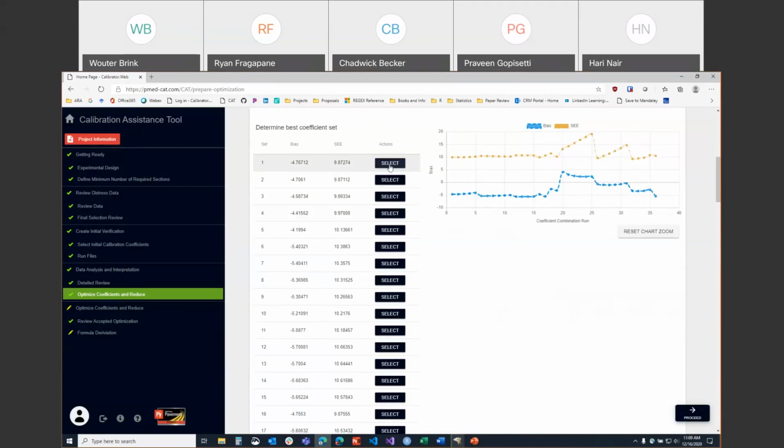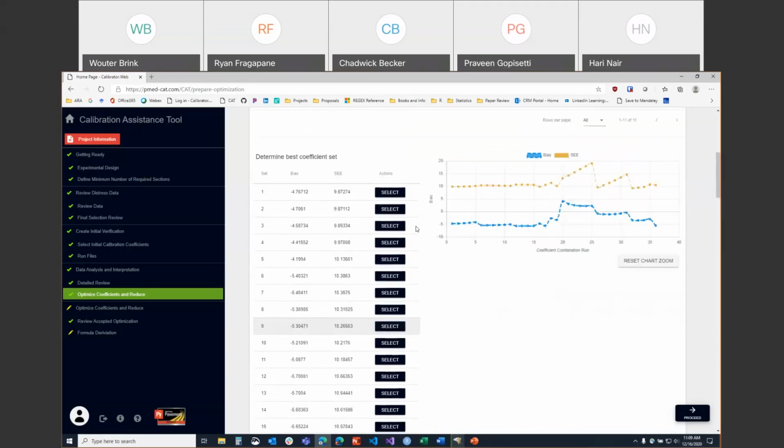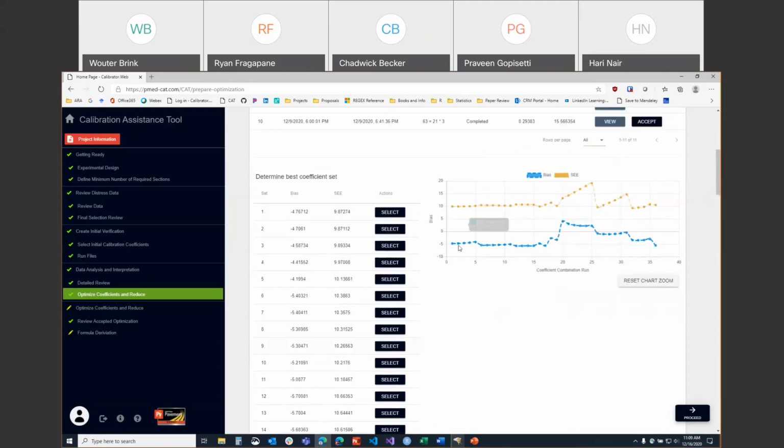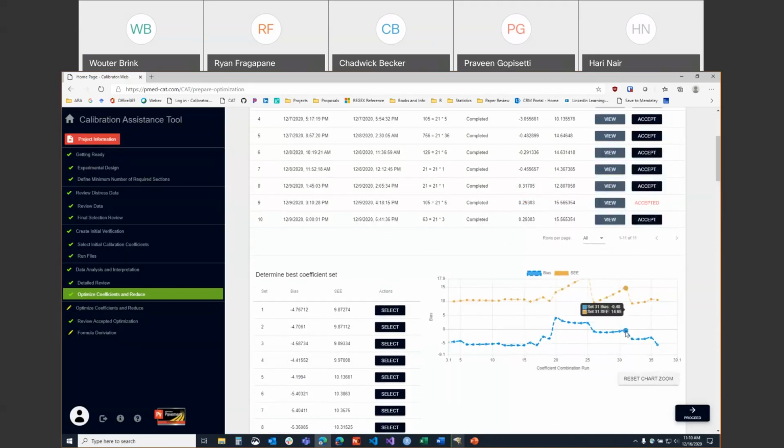Typically, I don't do that just because it gets difficult to track and scroll all the way down and up. From a convenience standpoint, I typically will just select certain ones and run smaller increments, but wider increments, and then refine as I go. So you can see here's your SEE and bias depending on the different coefficient levels. So this one actually has pretty low SEE and bias, so negative 0.48.